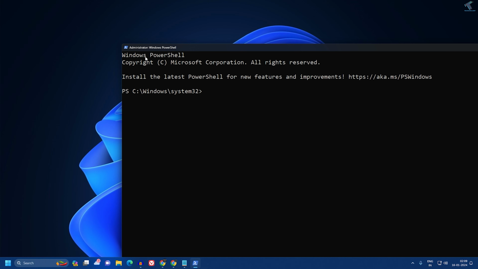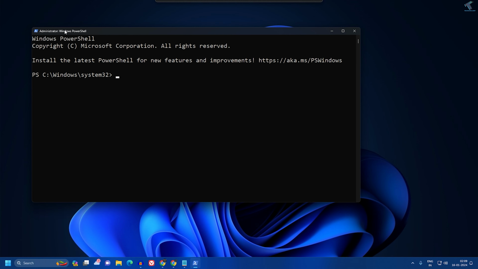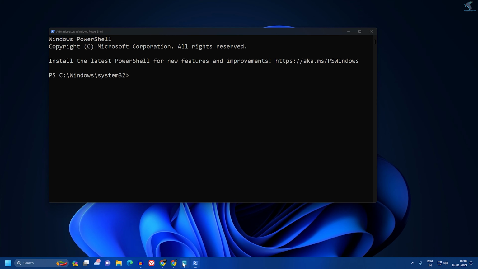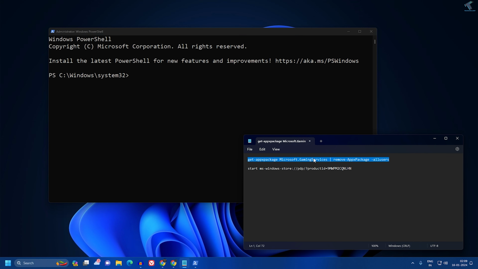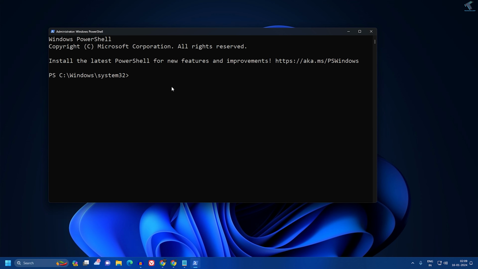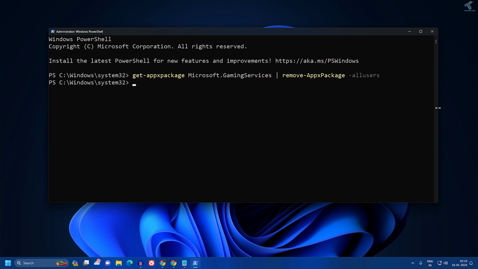Once Windows PowerShell opens, you just need to copy one command from my video description, which will help you remove gaming services if you have already installed them on your PC. Then it will remove the gaming service. First of all, copy and paste this command into your PowerShell, and after that press enter.